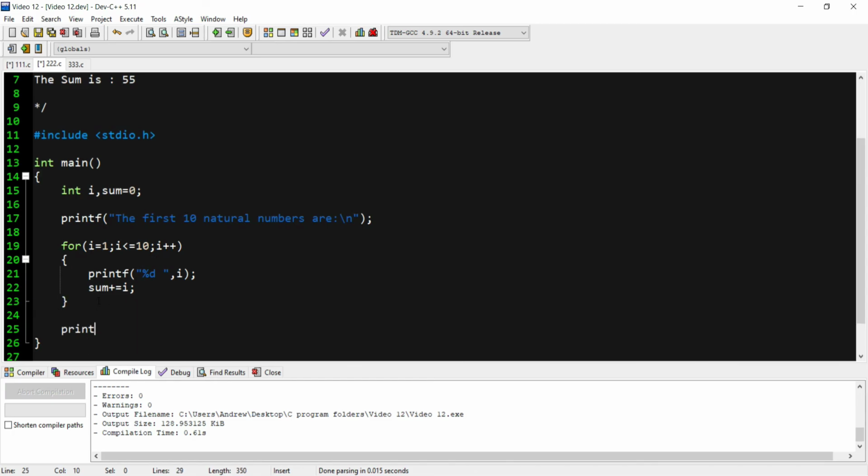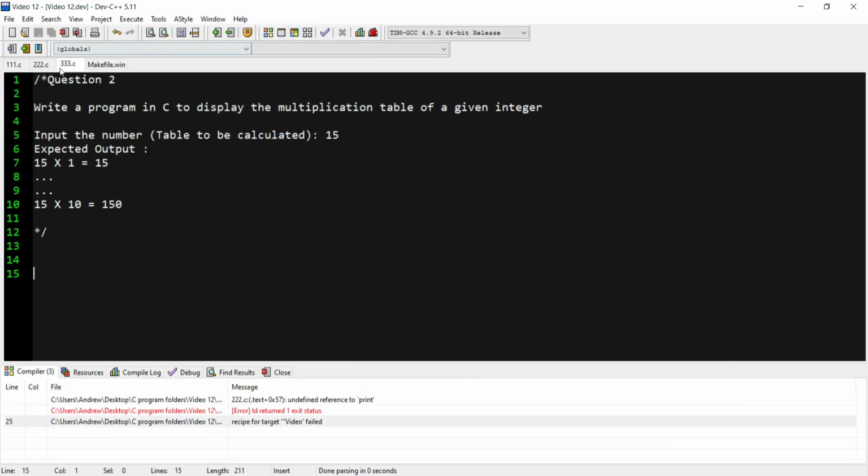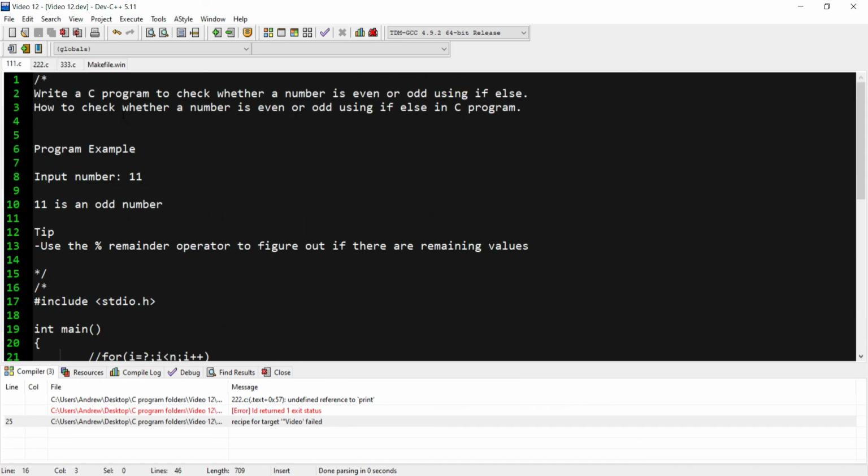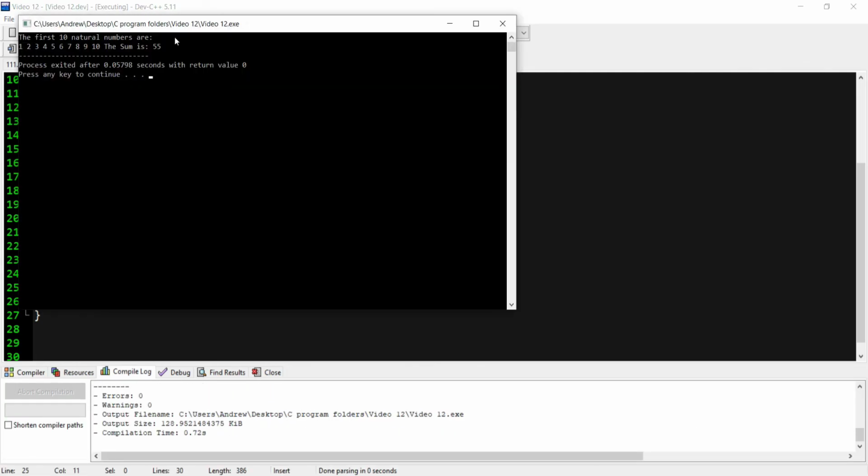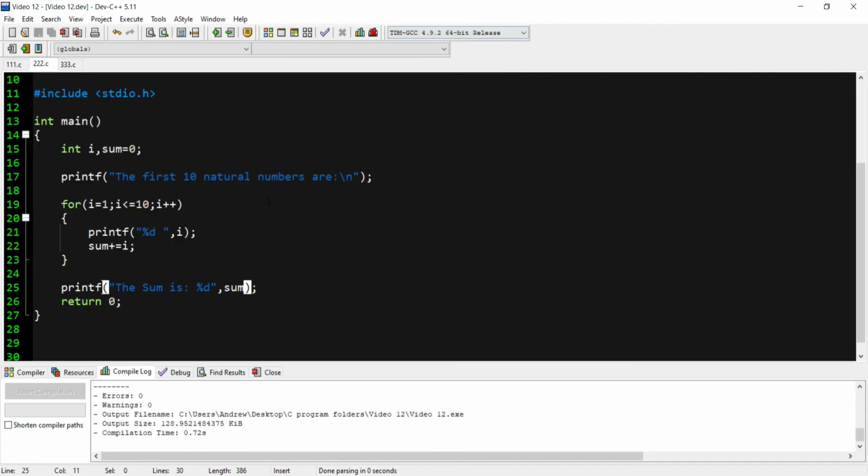And printf "the sum is %d", sum. Return 0. There it is, the printf. Let's run that one more time. Alright, we'll move on to the new line character here.